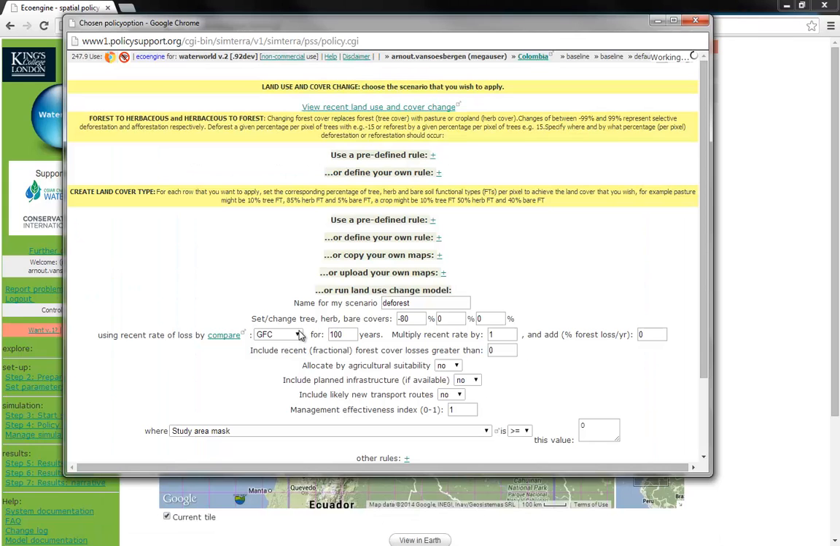For this scenario I'm going to use the GFC dataset, and we're going to run this for 20 years into the future. We can multiply the recent rate, so we can speed up deforestation if we want, but in this case I'm just going to leave it at a linear rate. And if you have no deforestation in your area, you can add a percentage forest loss here, which I'm also going to leave at 0 for now.